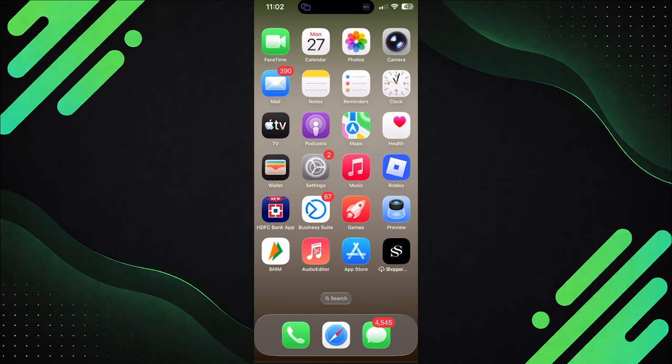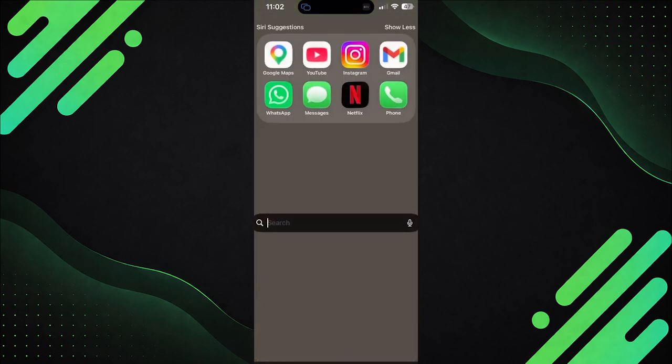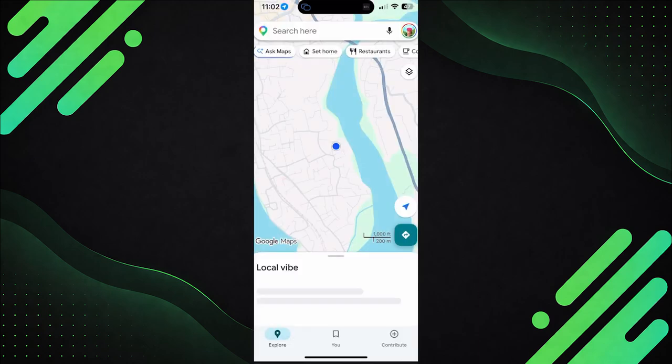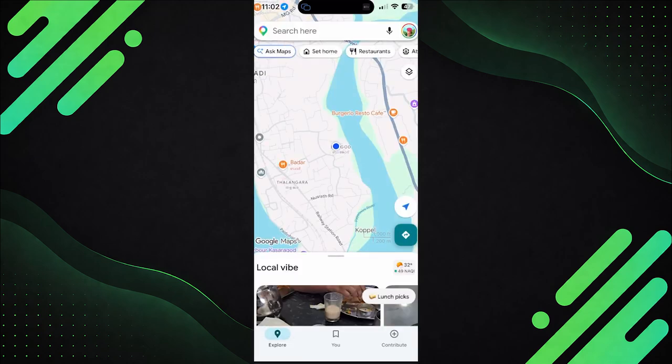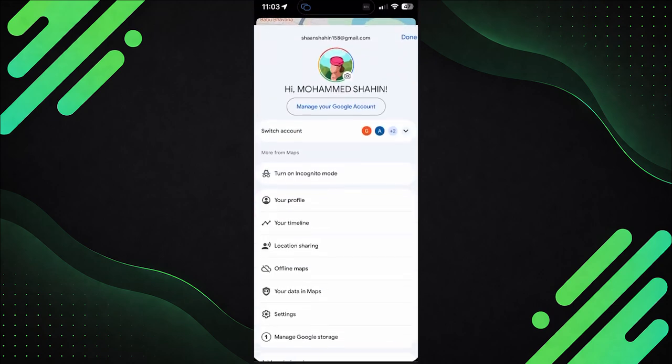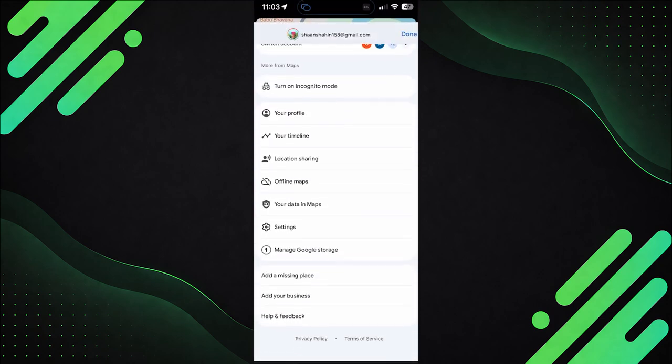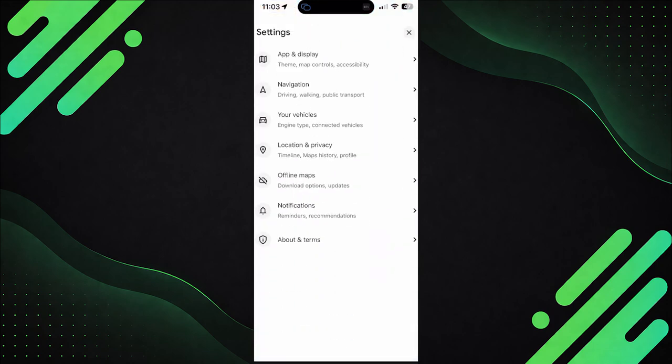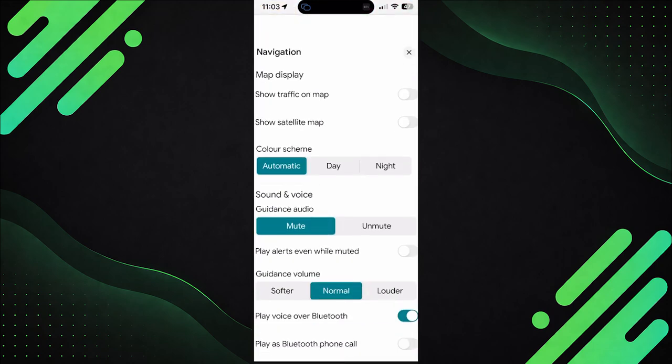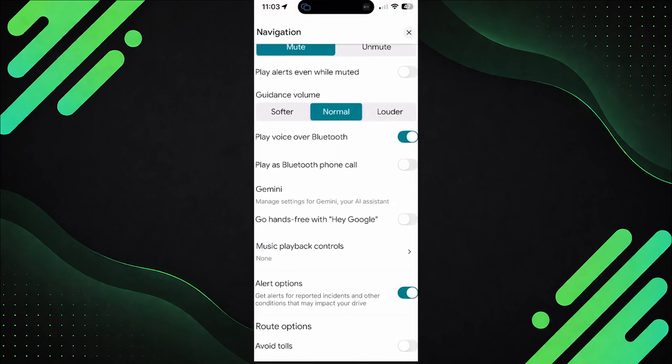So the first thing you need to do is navigate to Google Maps. Over here, as you can see, this is Google Maps. I'm just demonstrating with an example. Once you get into the map, you have to click on the profile over here. Now from here, scroll down and navigate to the settings. From here, click on navigation. From here, scroll all the way down.